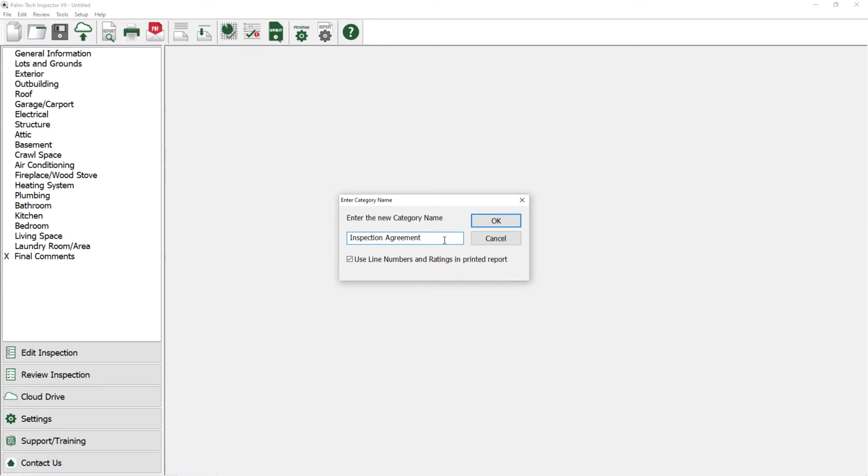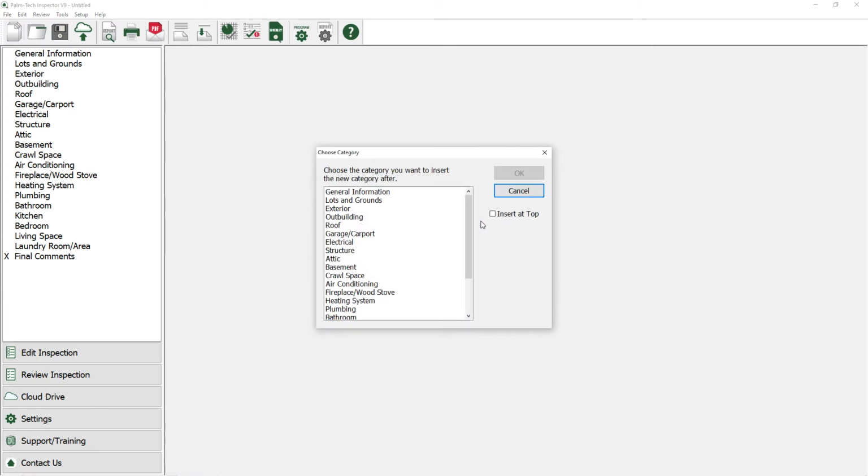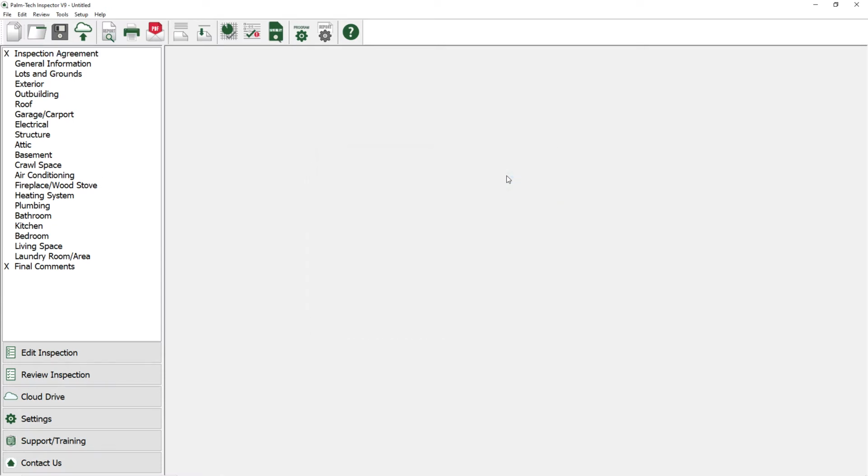We'll also want to uncheck the box for Use line numbers and ratings in Printed Report. And then let's click on OK. Now we need to decide where we want our inspection agreement to appear in the report. This is most commonly inserted at the beginning of the report, so we'll click on Insert at Top and then click OK. You can now see the inspection agreement category at the top of our category list.